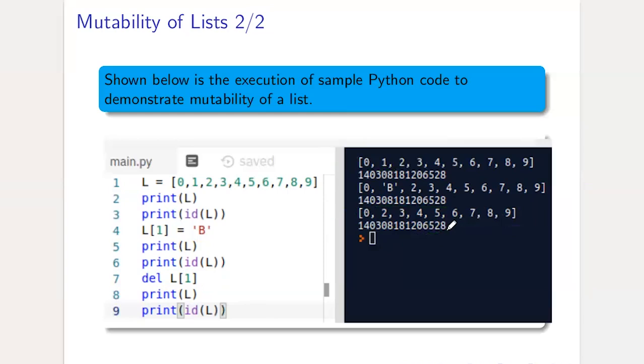We can keep on changing the contents of a list, both the stored value as well as the type of the value as well as the number of elements, and still the list will be in the same location in the memory.